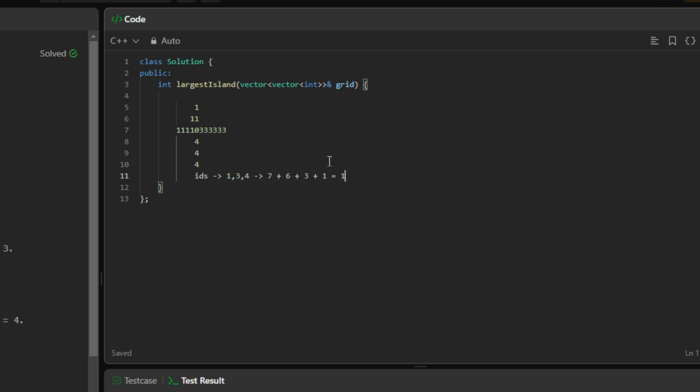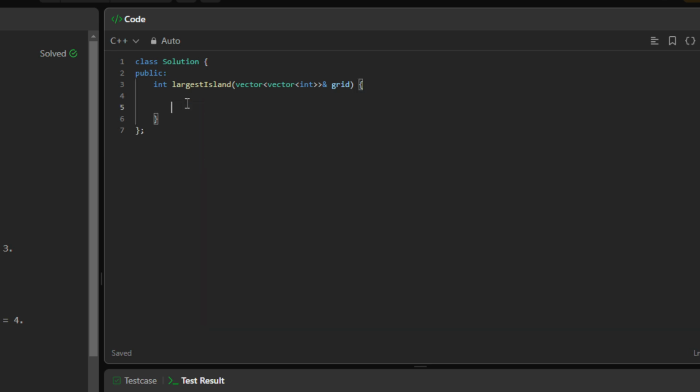Now you just need to write the code. So what I'm going to do is calculate the size of the grid first. You will have a vector of vectors which will store the ids for each connected component.